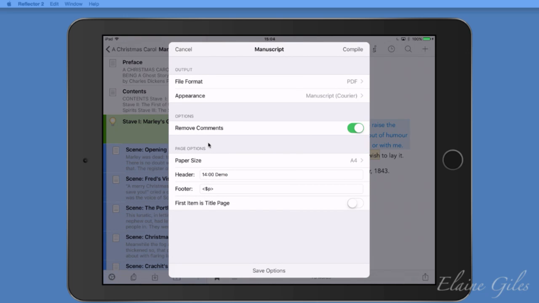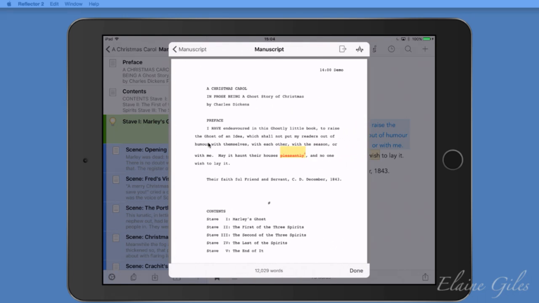And we've got the footer is going to show you the page number. And then the first item is the title page. Actually, at this stage, it's not, so I won't turn that option on. Then you need to compile it. And that's it. It's compiled it very quickly.